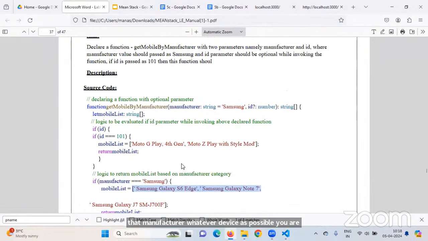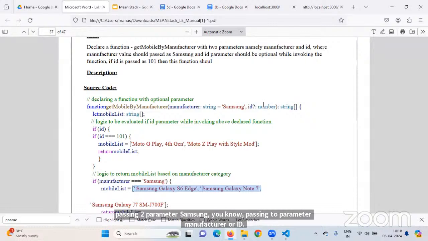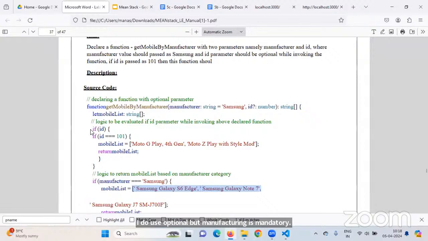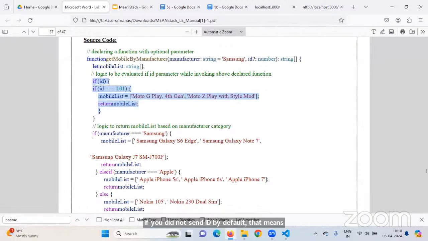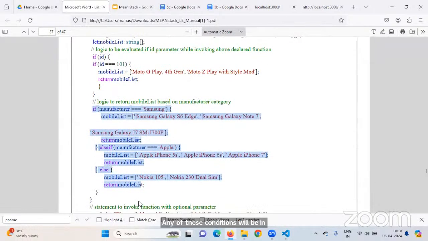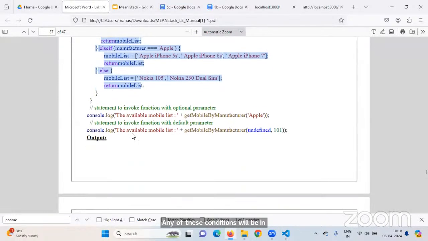The main responsibility of this function is that you are passing two parameters, manufacturer and ID. ID is optional, but manufacturer is mandatory. If you have sent the ID, then only that particular condition gets executed. If you did not send the ID, that means you have sent only the manufacturer, and based on the manufacturer that you have sent, any of these conditions will be invoked, and wherever it is true, those details will be returned.